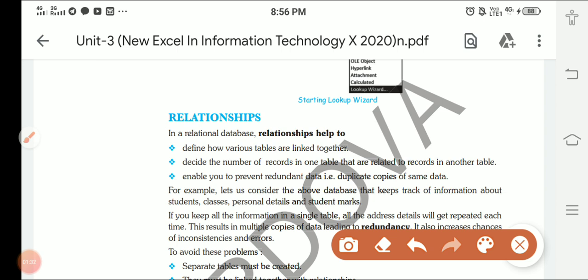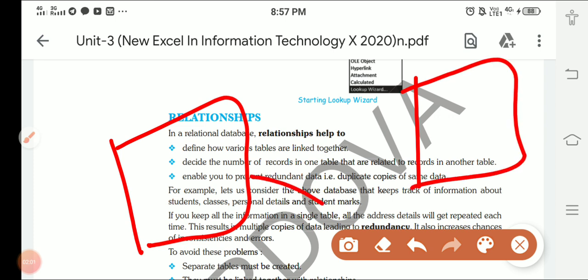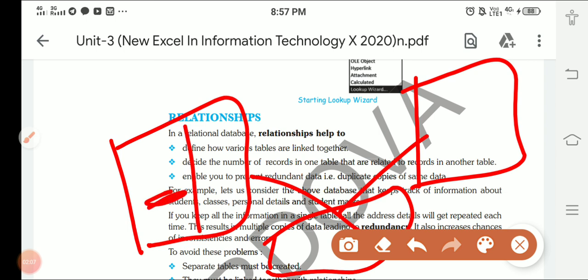By creating a relationship, it defines how various tables are linked together. Next, it decides how the number of records in one table are related to the records of another table. It also does not allow duplicacy. I am creating one table and another table is here. When I link these two tables, a new table will form, and if I make any changes in this table, it will automatically update in the final table.